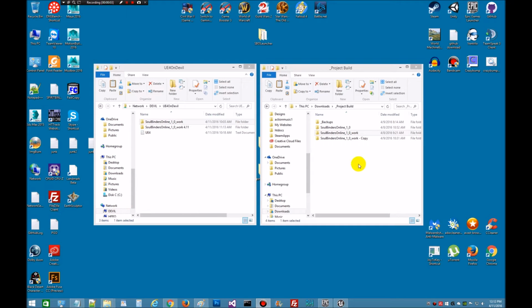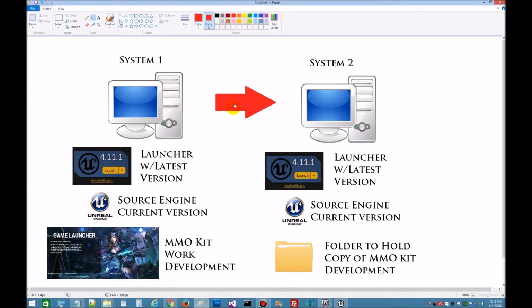Today on this video we're going to look at moving the MMO kit to another complete system and getting it to work. So basically, we're going to take our first system where we do our work and move it to the second system. This is what I had to do to get it ready.